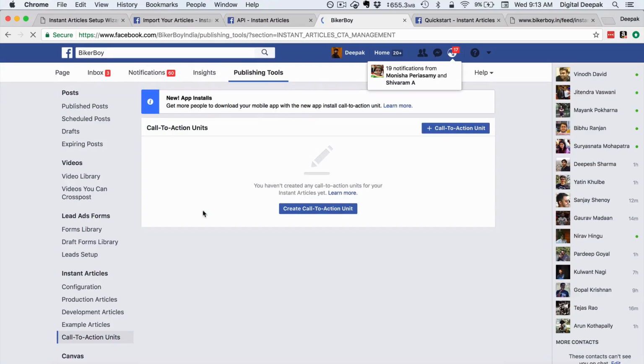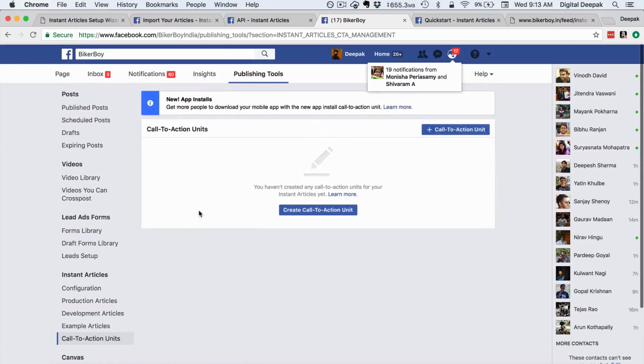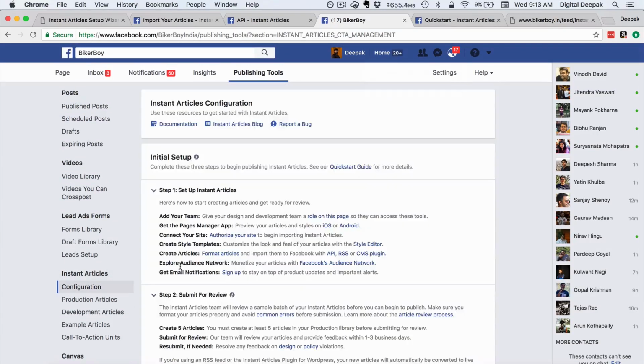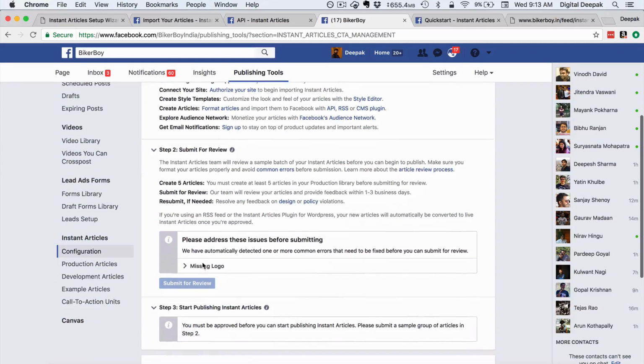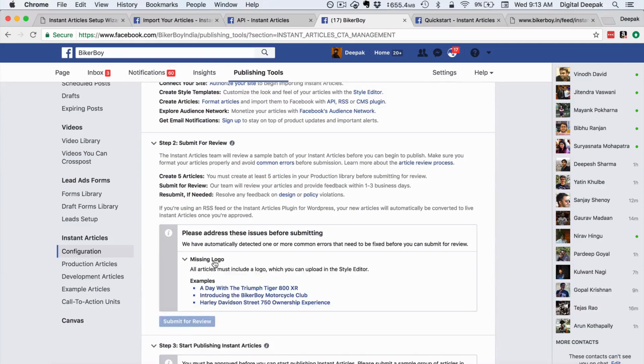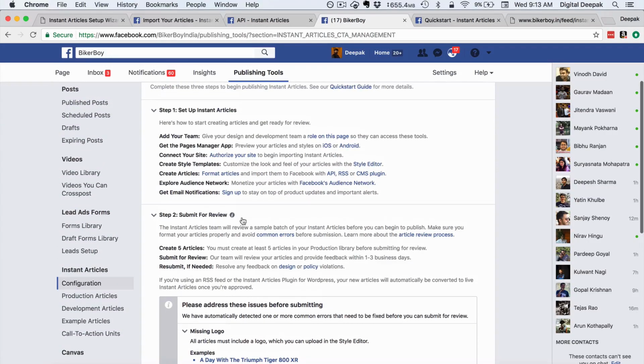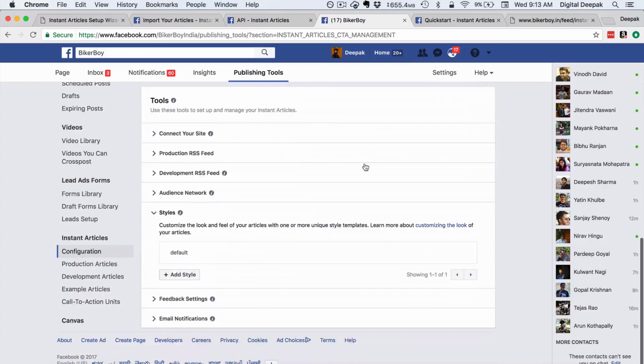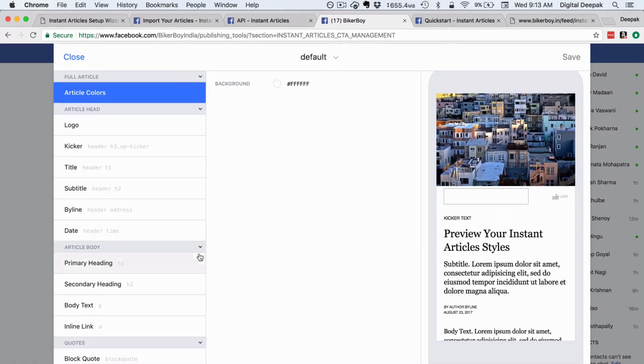So now we are back here. Let me go back into the configuration page and let's see what is next. Right now we have to create 5 articles for submitting it for review. 5 articles is something that we already have, but it says that we don't have a logo yet. So what we need to do is go to the style editor again and upload our logo. So let me click on default, and here let me click on logo.